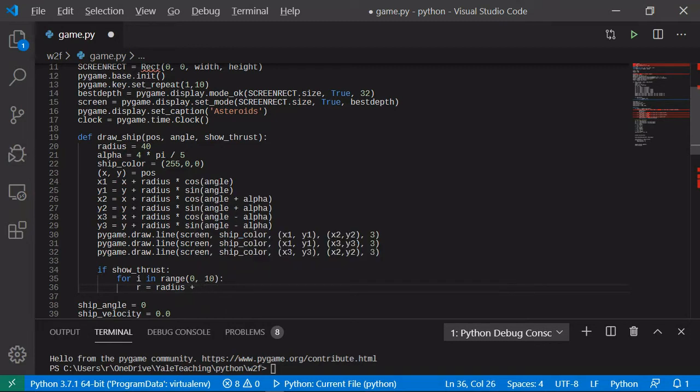So we're going to say 20 times random. So this will give us a value between 0 and 20. So this is the distance behind the asteroid, right? It has to be at least a distance equal to this radius here, right? Because otherwise it wouldn't be behind, right? And it has to be sort of randomly placed.